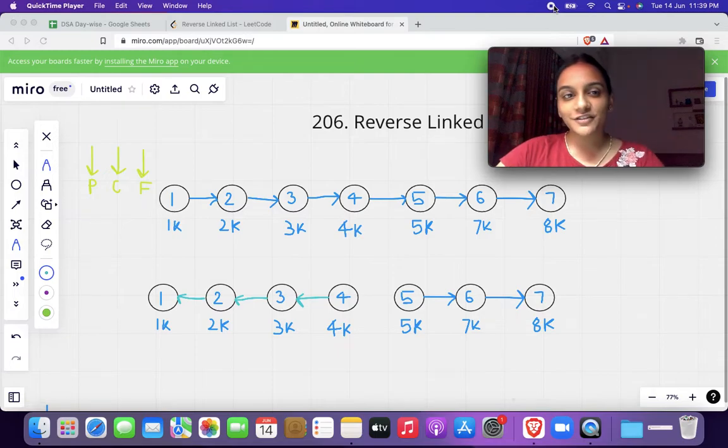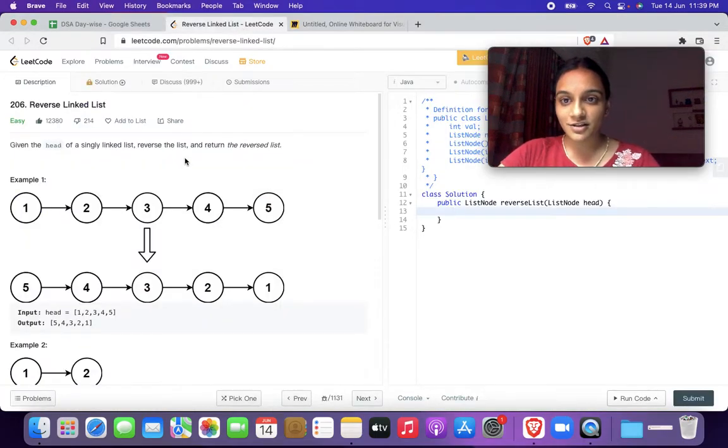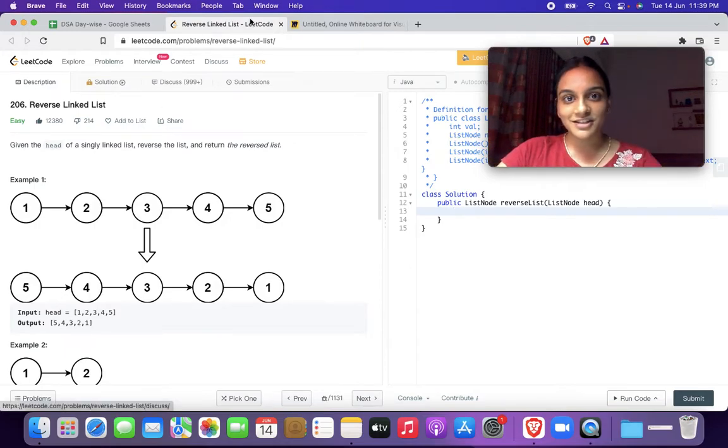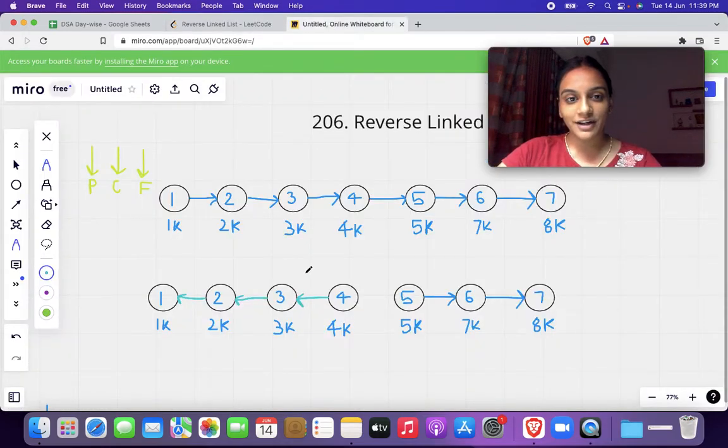Guys, in this video we'll be solving a reverse linked list question from Leetcode. What this question expects is that it will give us the head and we have to actually reverse the linked list. We don't have to reverse the data, but we have to manipulate the pointers and reverse the linked list. So let's look at what I've prepared for you guys.